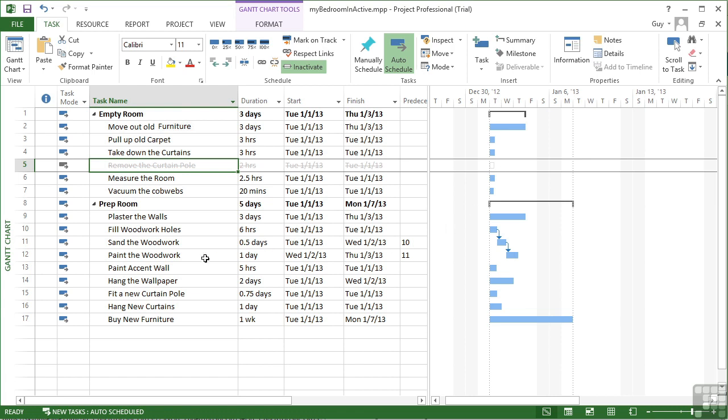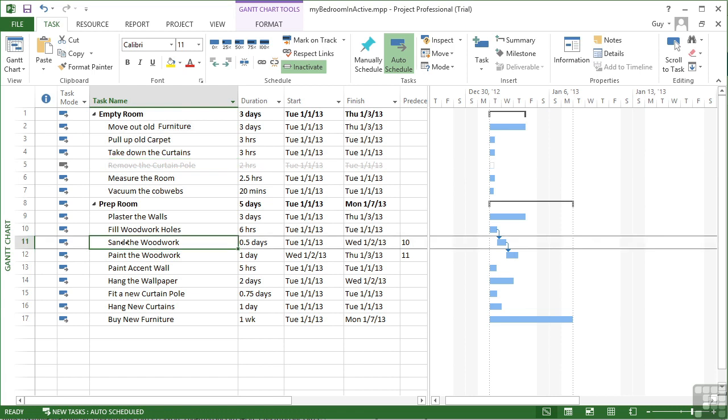Now, if we were to do that with a task that sits in the middle of a link, so sand the woodwork, for example, we can see there is a little flow here from fill the woodwork holes, comes down to sand the woodwork, which then follows on with paint the woodwork. Now, if I make sand the woodwork inactive, because we're not really sure whether we need to or not, let's fill the holes and then paint it. Shortcut really, but we're not sure.